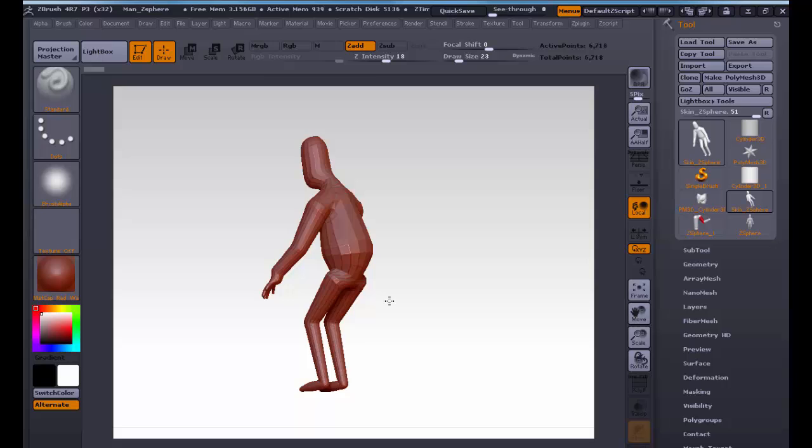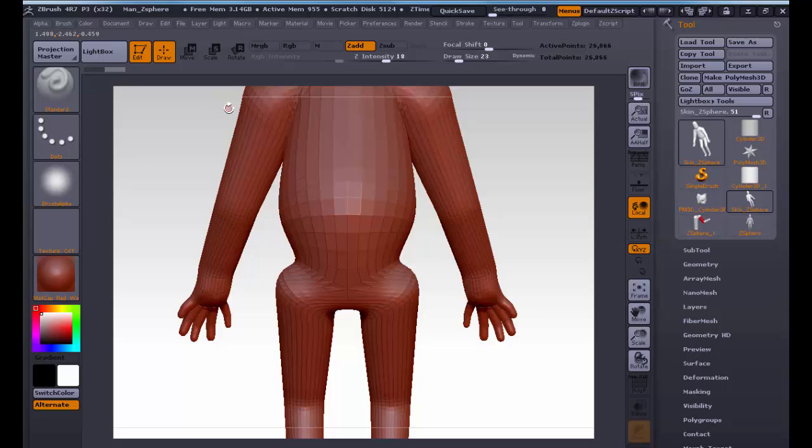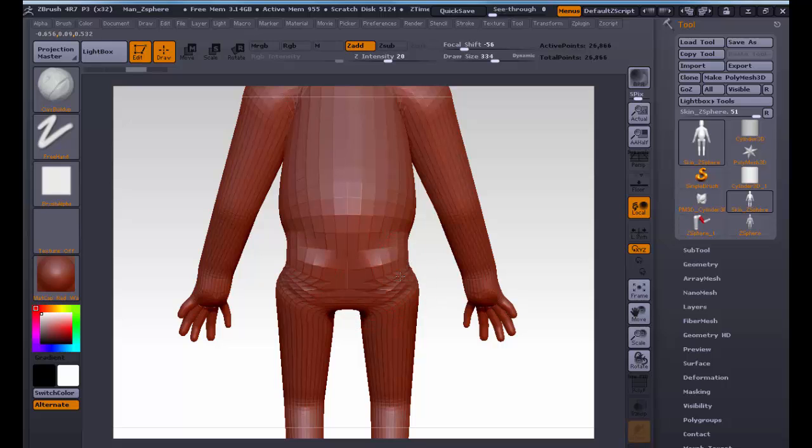Okay. So like in here, I know these hips definitely look weird, right? So I'm going to add some divisions to this. It has 6,700 divisions. I'm going to hit Control D, just do it one time, and then I'm going to add some clay buildup. And I want to activate symmetry back on. There we go.